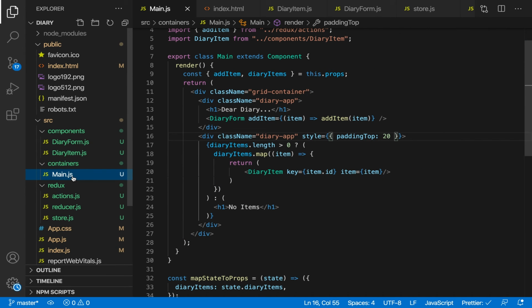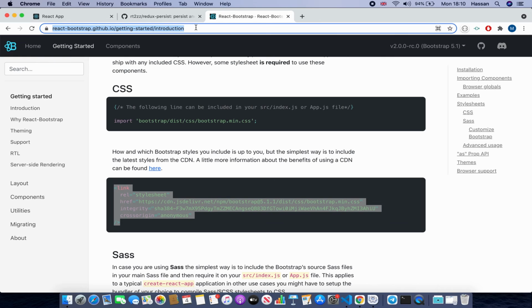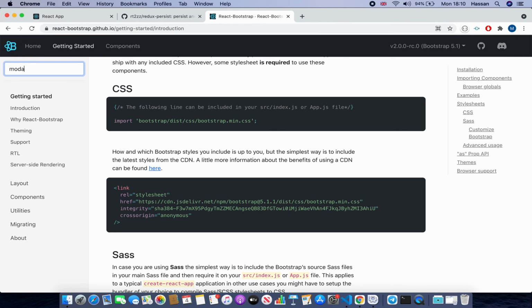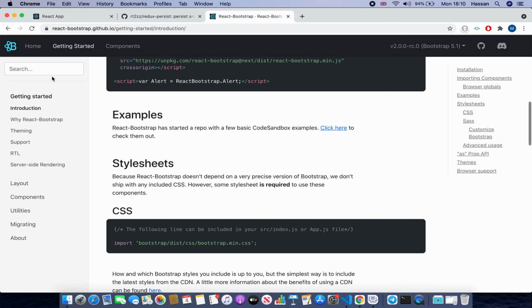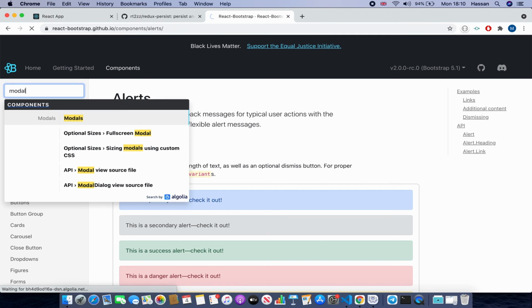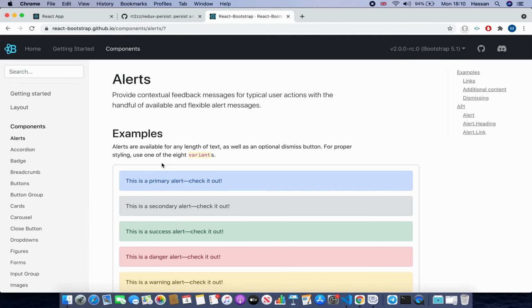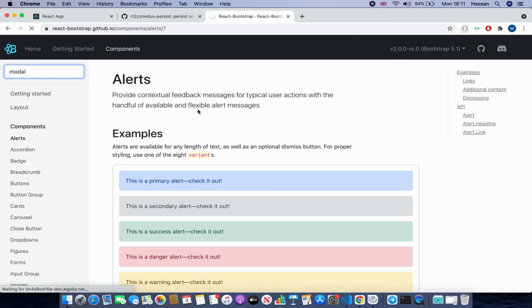Okay, so now let's go back to our main.js, and actually let's go to React Bootstrap and let's search for modals. So modal. Okay, so sorry, let's go to components and search modal. I do not know. Oh, I think I have to go search modal and then, oh yeah, here. So click on modals and then let it load.